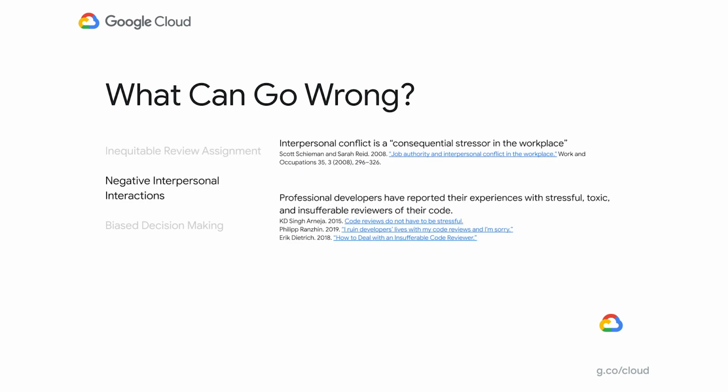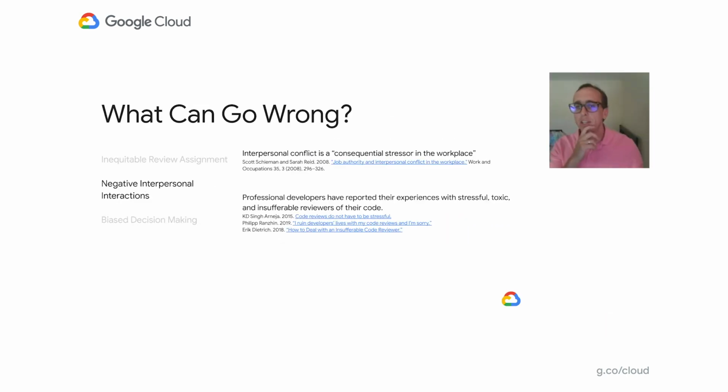A second thing that can go wrong is negative interpersonal interactions. Interpersonal conflict between people in a workplace turns out to be a huge issue. This literature review by Scheinman and Reed looks at the issues around workplace stress. It reduces productivity. Interpersonal conflict can cause people to leave jobs. It's generally bad for not just individuals, but for the workplace as a whole.